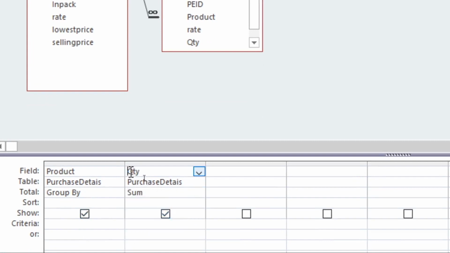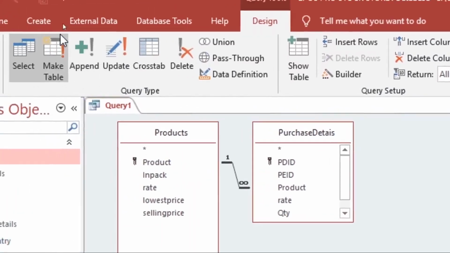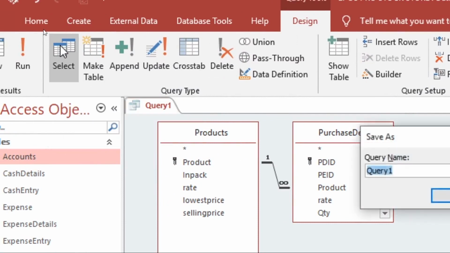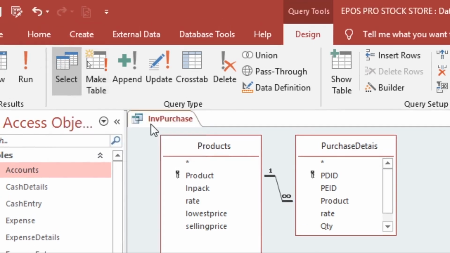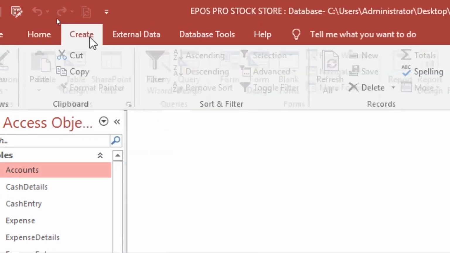This one is quantity, the other one was from sale, and therefore this one is from purchase. To avoid confusion, because this is quantity and the other query also has quantity, make sure you separate them by identifying that this comes from purchase, the other one comes from sales. Then from there you go to save this one. We can save this one as inventory purchase. Then now we cross this one. We can now create the inventory query.